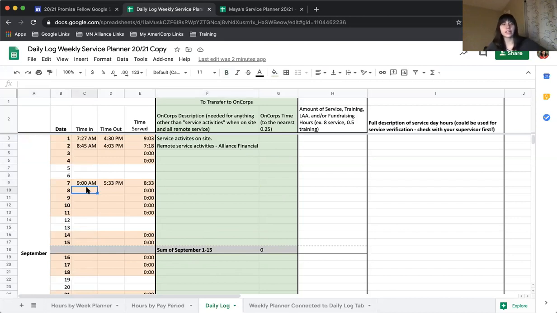As you're going in and completing your days, this daily log is going to act as a literal clock in and clock out resource for you as you're completing your service hours. So if you're going into the office at 9 or you're logging on at 9 a.m. if you're remote, you would add that here. If you are logging out or leaving, you would add that here, and it gives you the total time served in column E.